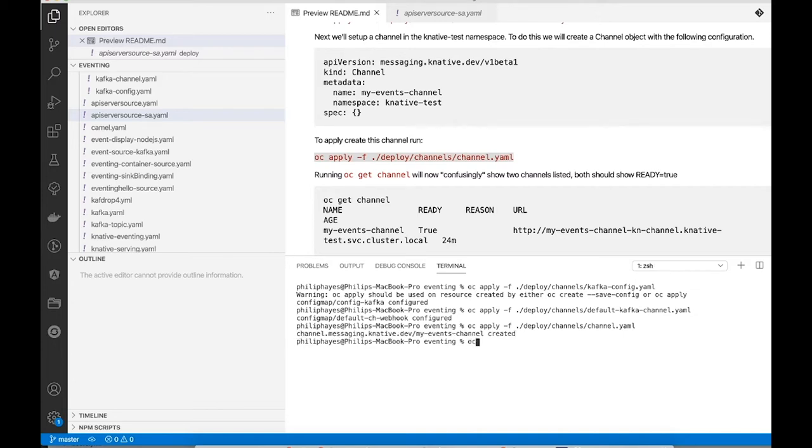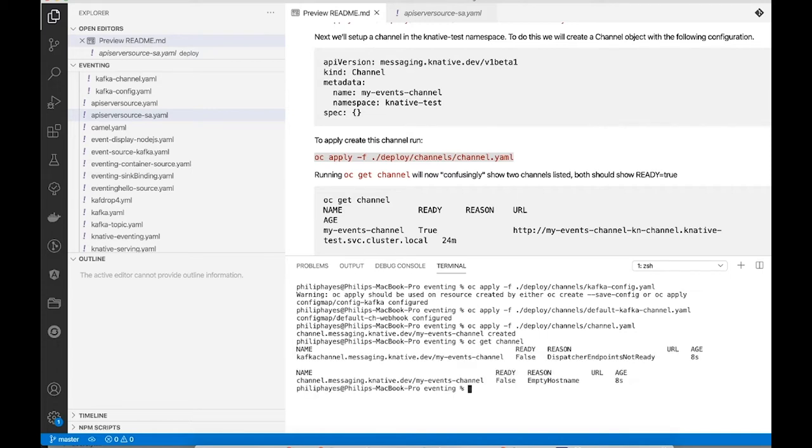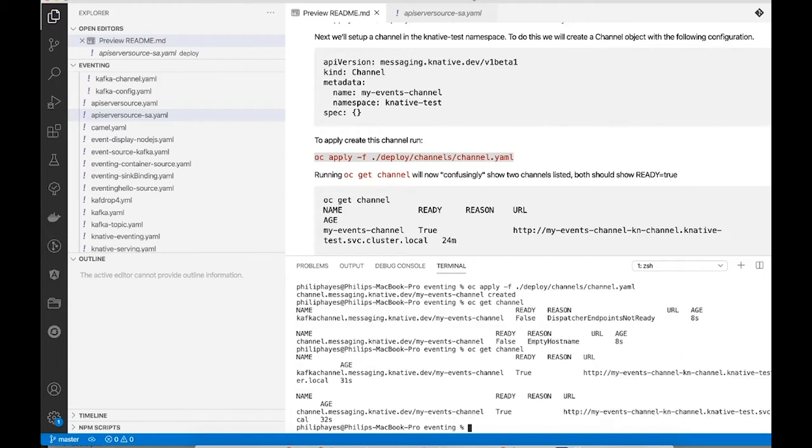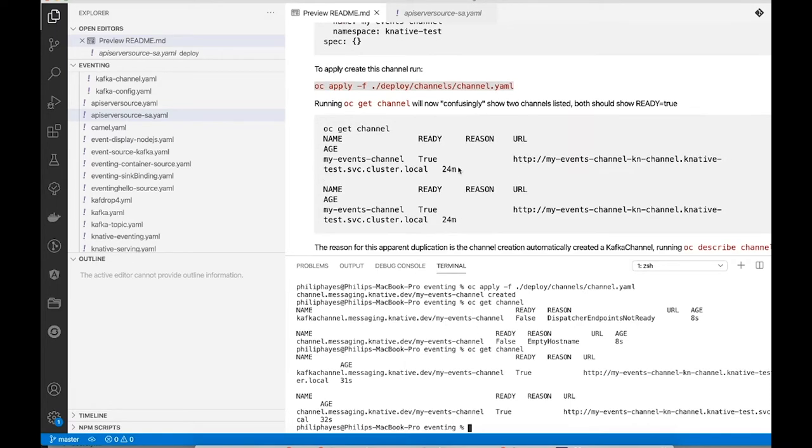So let's just try that. There we go. So there's the two channels. So we've got a channel, and then we have a Kafka channel. So the channel effectively has created the Kafka channel, because that is the default for this namespace. Neither of those are ready. You can see they're still being initialized, if you like. We give them a few seconds, they should become available, and we should get a URL, and we should see that they're ready, set to true. There we go. So they're both ready to start receiving messages.